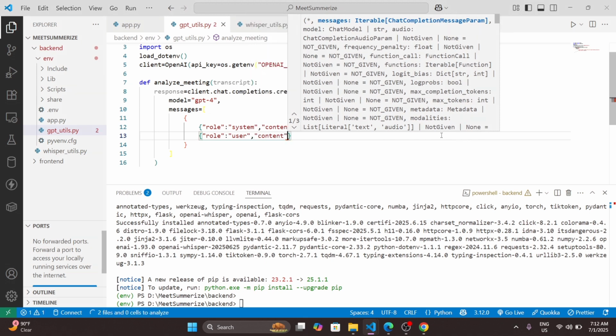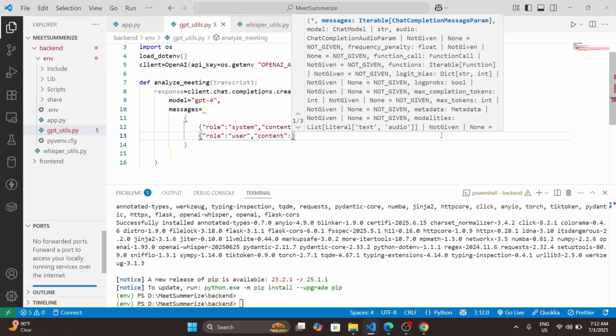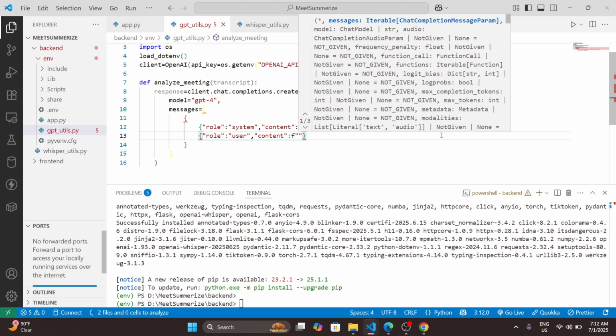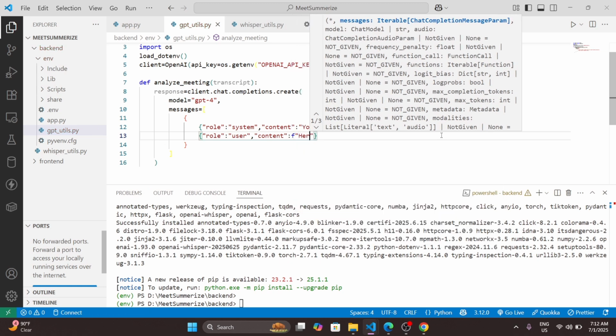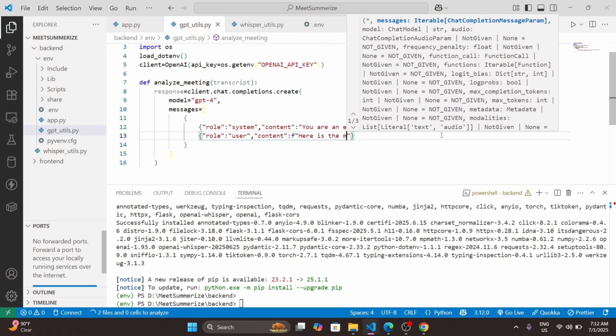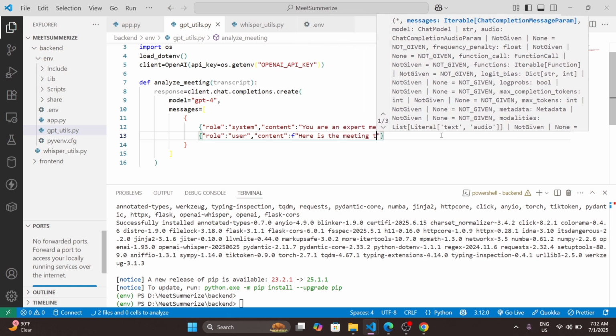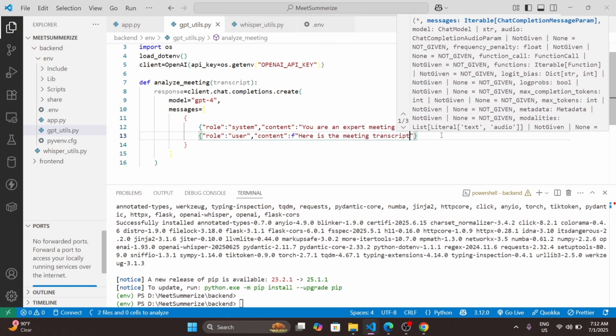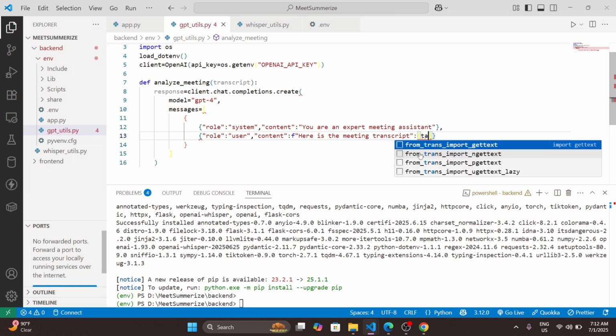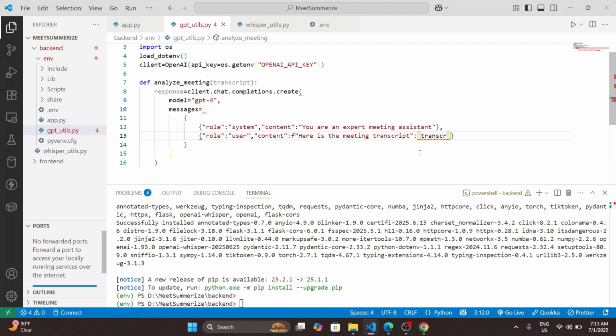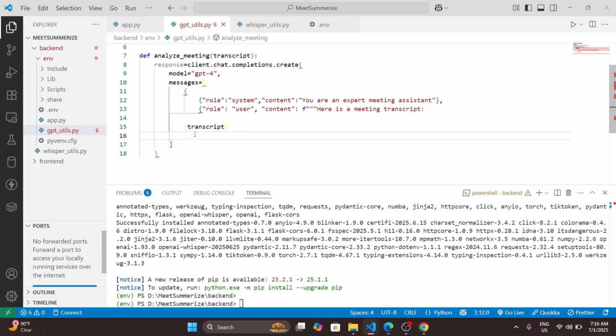content is, so here our input is the transcript. So I can give an f string: here is the meeting transcript, and inside that I can pass this transcript. Here is a meeting transcript, then we are giving this transcript as the argument.